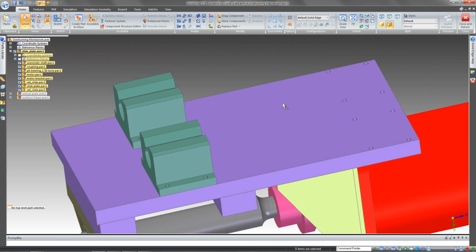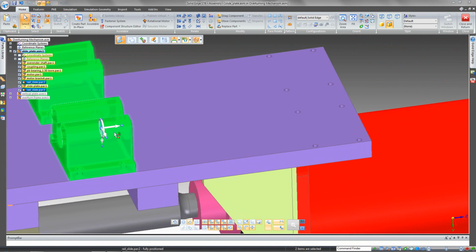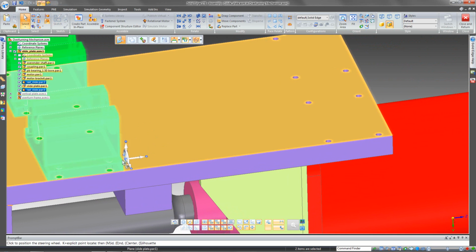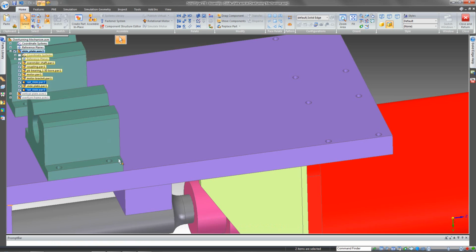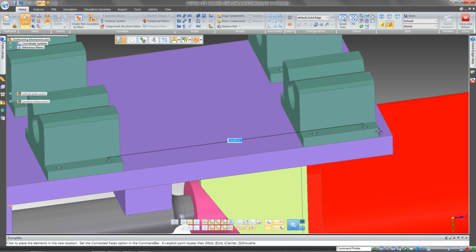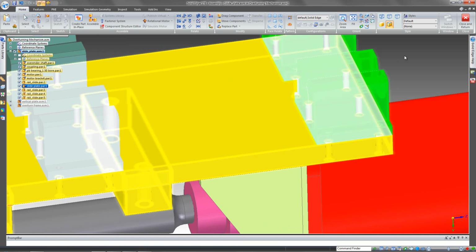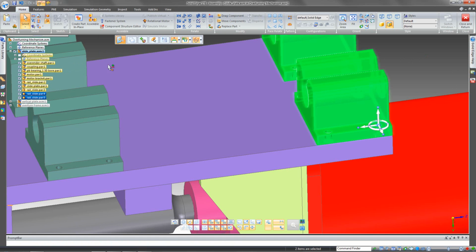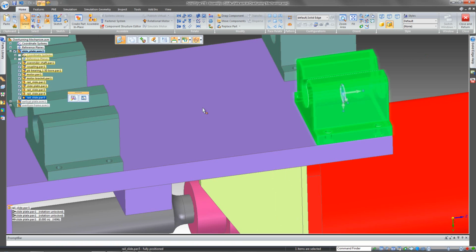I could do that same thing again if I want to select both of these guide blocks and copy those to the other end of the purple plate. Again, I can hold the Control key down, copy those 2, and place them in their new location. Again, I tell Solid Edge to constrain them to the purple block. And now I have 2 additional guide blocks here, and they also have intelligent assembly constraints.